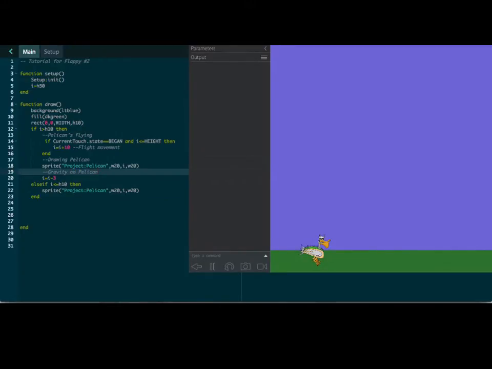So now we're going to touch the screen. I'll hit refresh there, and every time I touch the screen, he flaps. Now it does work that I can hold it down. We're not going to deal with that. If you want to try and figure it out, you can. But for the sake of this video, we're not going to do that. We're just going to make it so that he just moves up and down like that, even if I hold it.